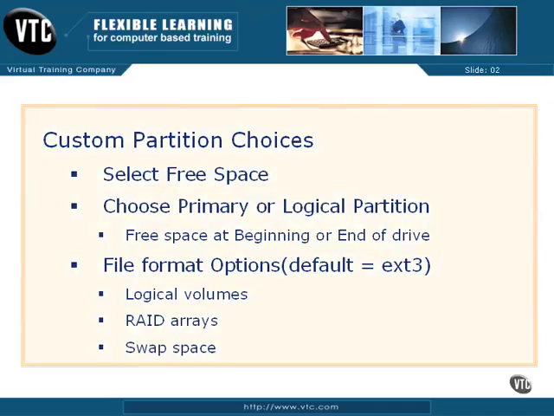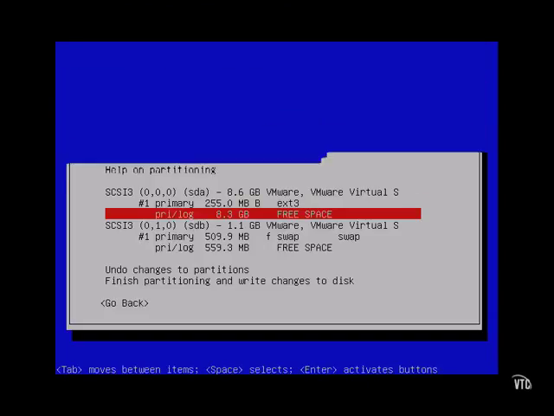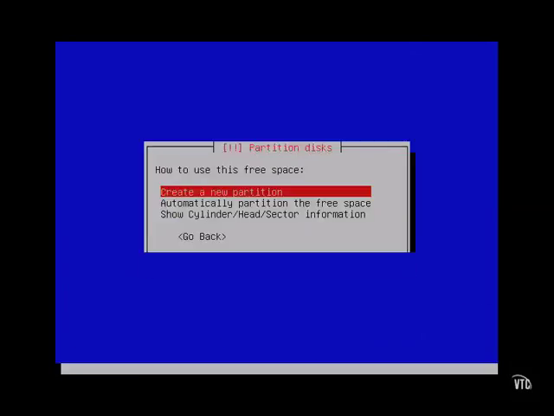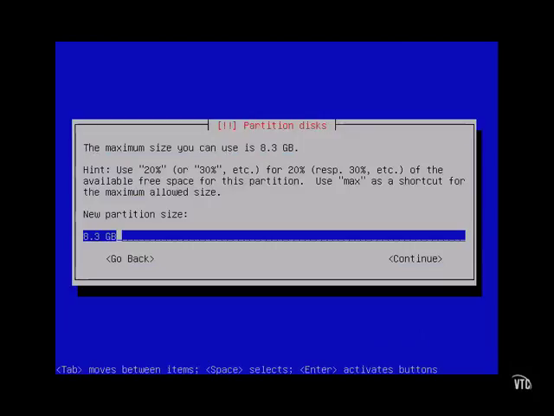So to do that, I select the available free space as shown here. You're prompted on what to do with the partition I'm creating. You can use all available free space for the partition or a certain percentage, or you can specify a smaller amount of space, say 8,000 megabytes or 8 gigabytes.